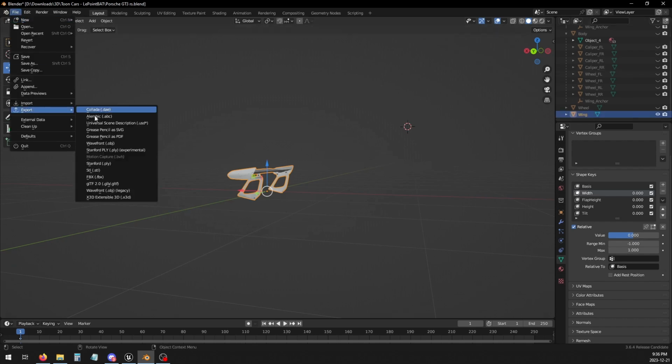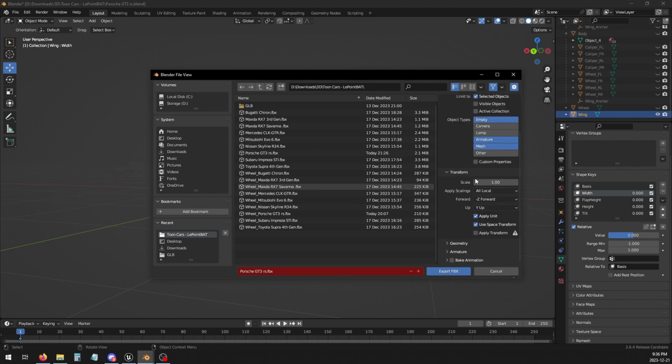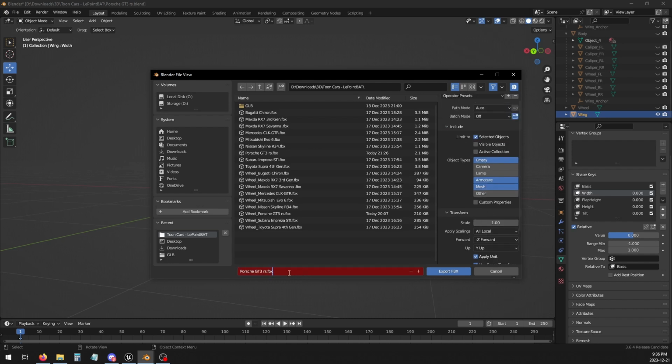So file, export, FBX. As you can see, still using the UE5 preset here. So selected object, empty armature mesh, and so on. And we're going to call this one GT3RS underscore wing. Actually wing 01, just in case we want to make more of those.